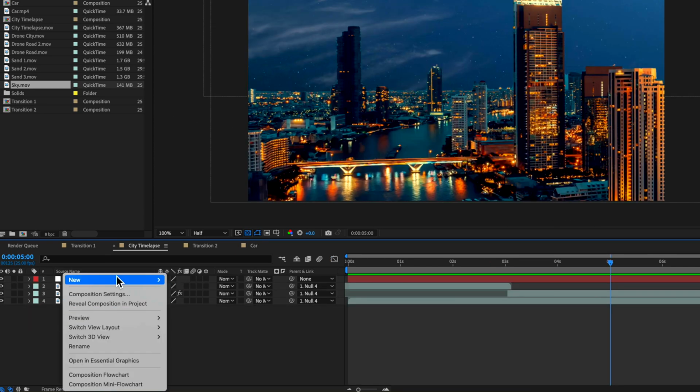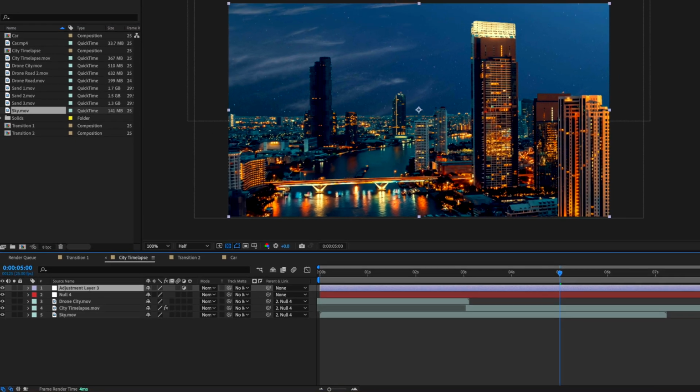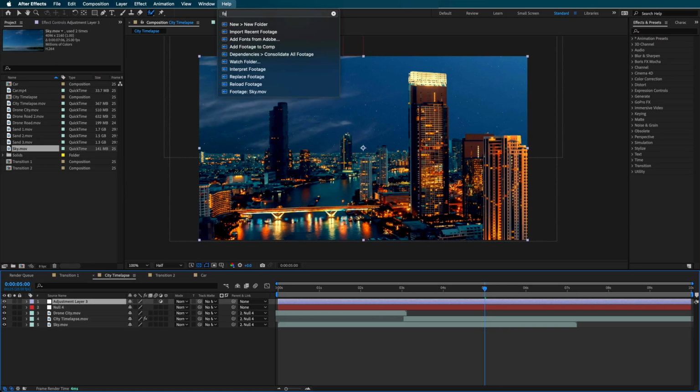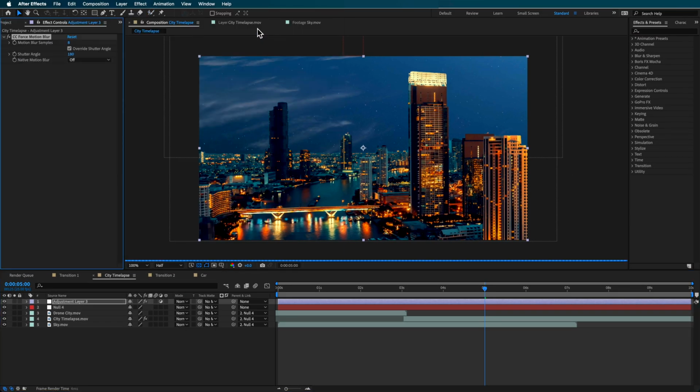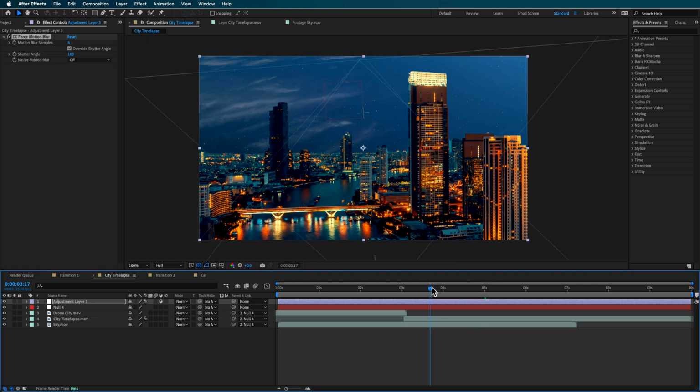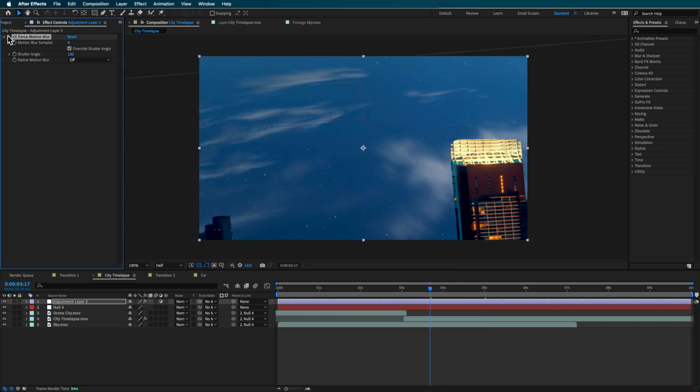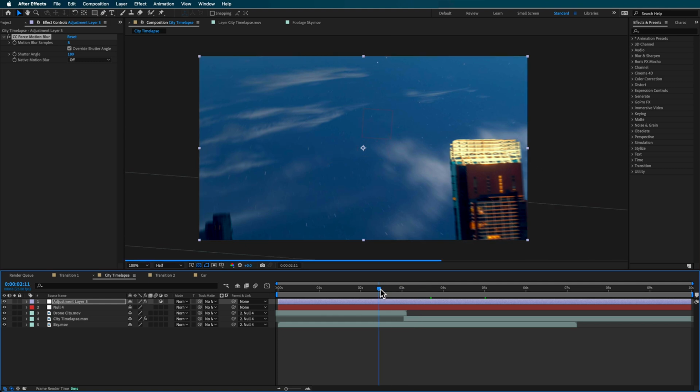One other thing that I did in my original composition was I added an adjustment layer and then I also just came up here and added the force motion blur. That basically just adds some nice motion blur to the image you can see here.